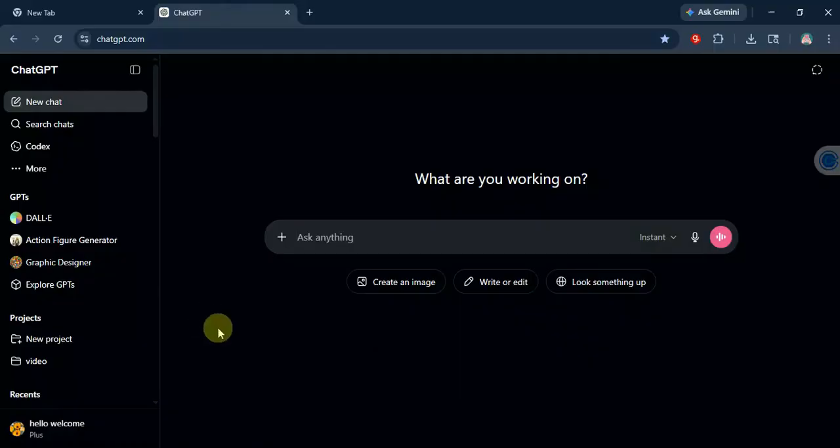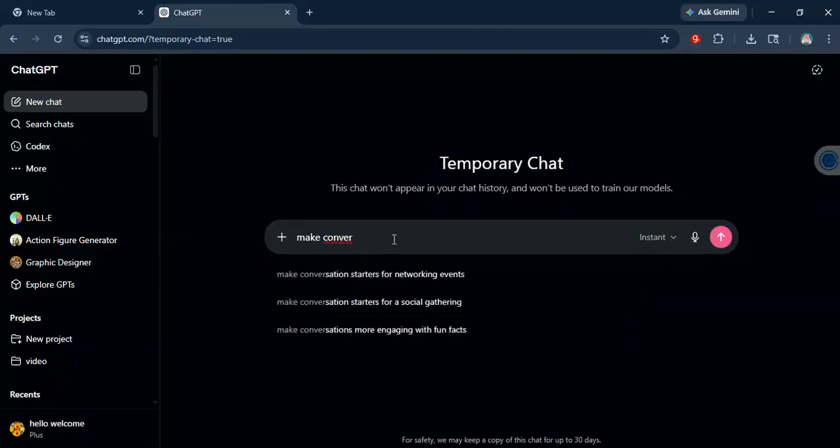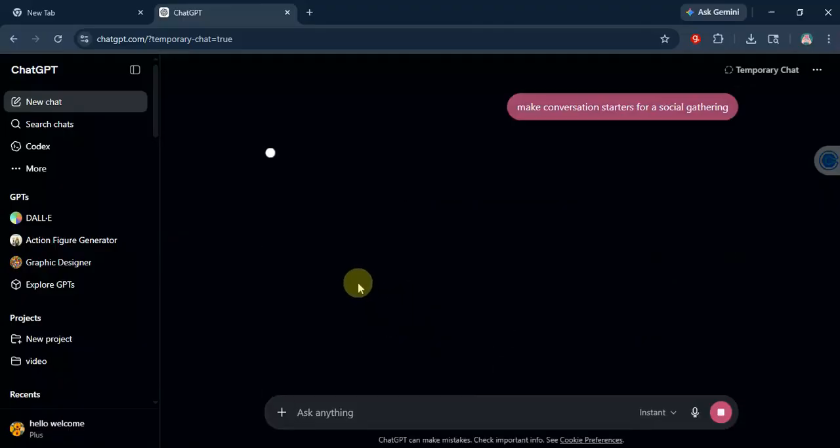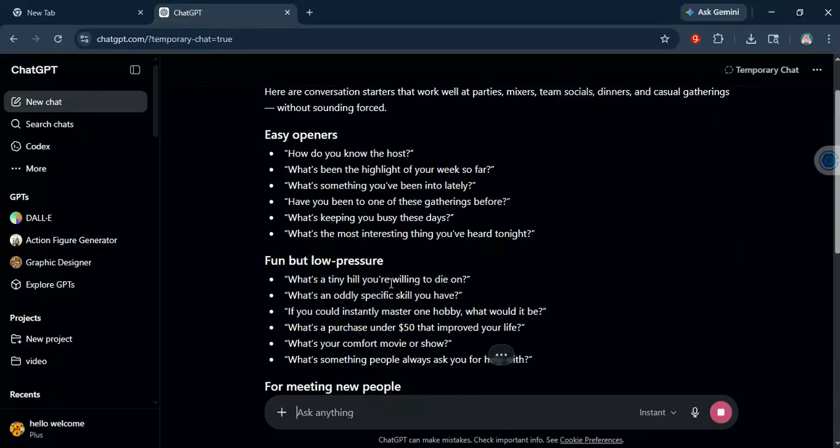After signing in, you'll be taken to the main interface of Apple ChatGPT. Here, you can start a new conversation by typing in the chat box at the bottom of the screen. Simply enter your query or request and press the return key on your keyboard. ChatGPT will process your input and display a response in the chat window. If you want to refine your query or ask a follow-up question, just type it in the same chat box.